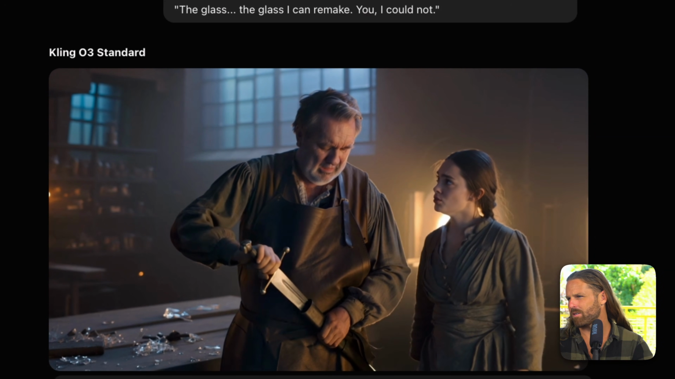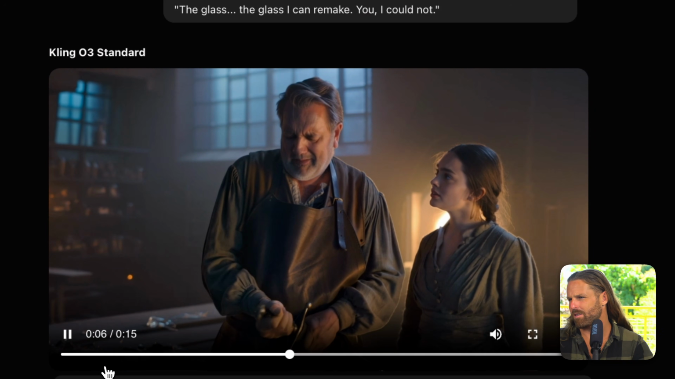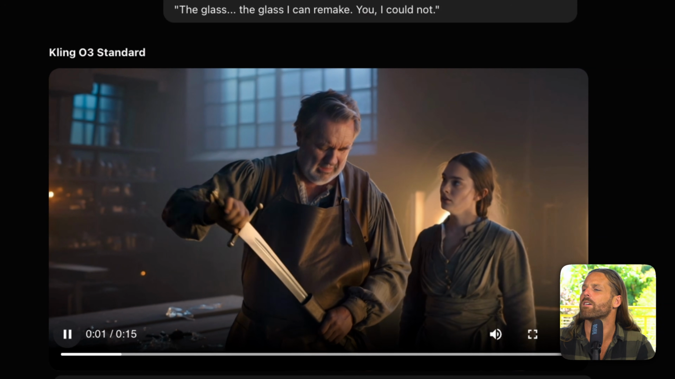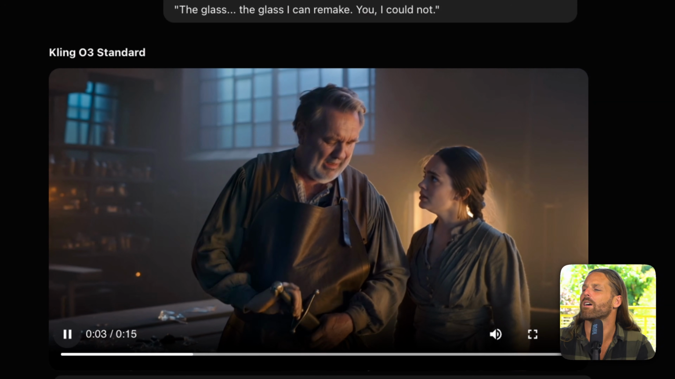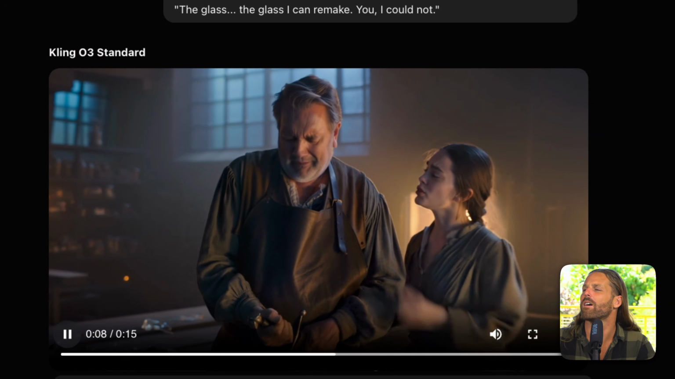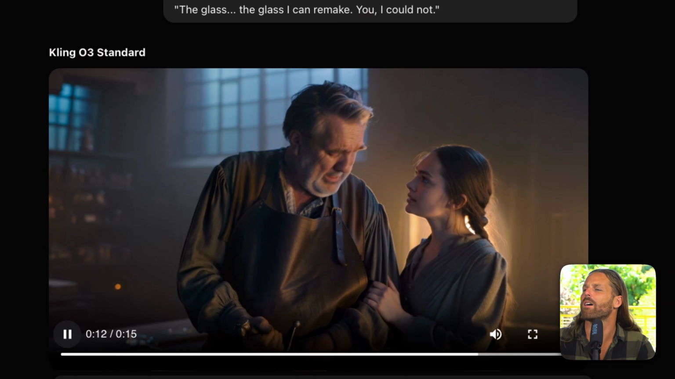Maestro, you were a soldier? Another life I came here to create, not destroy. You can see how nervous he is with his hands. Maestro, you were a soldier? Another life I came here to create, not destroy. You protected everything you built. The glass I can remake.